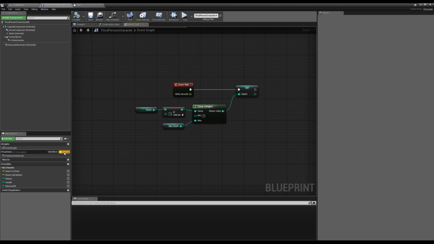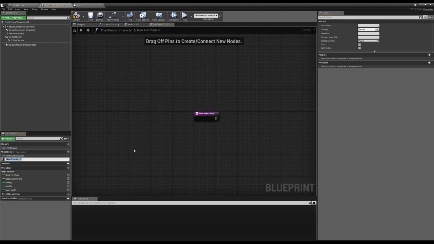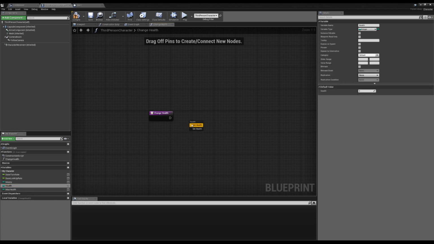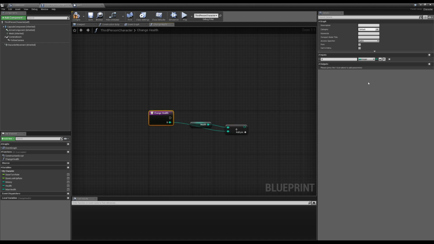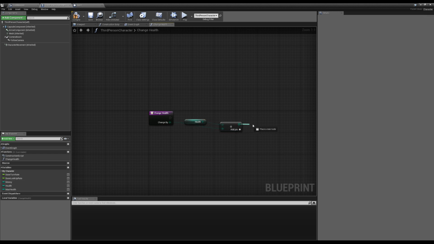But maybe, just for example's sake, maybe this was just internally before release and we wanted to alter this stuff. The better idea might be to make a function that just changes health. What we could do with this function is get our current health and add to it an input, an integer, and we could call it change by: what value are we changing our health by? Now we clamp it, from 0 to 100, and now we can set our health.